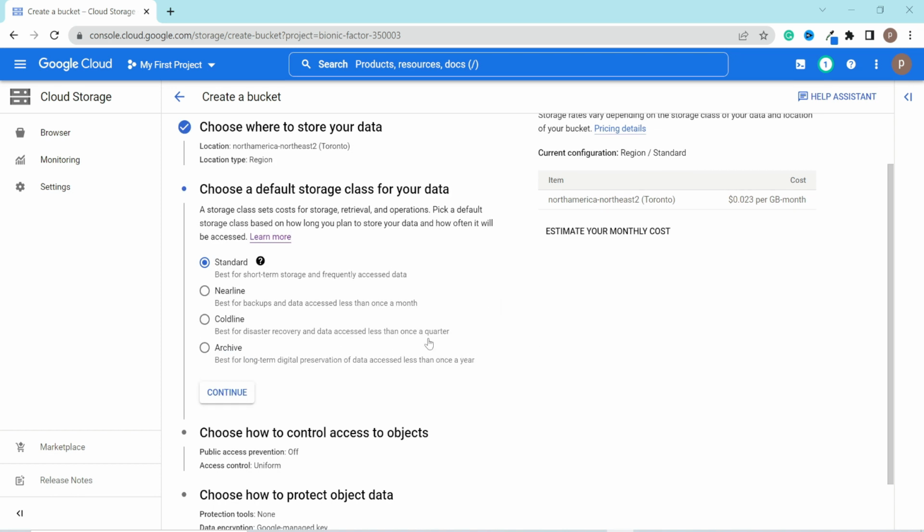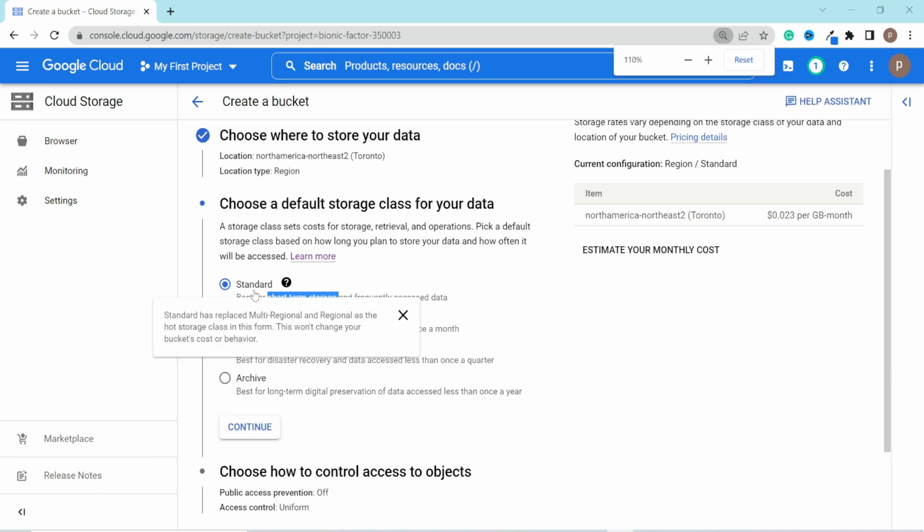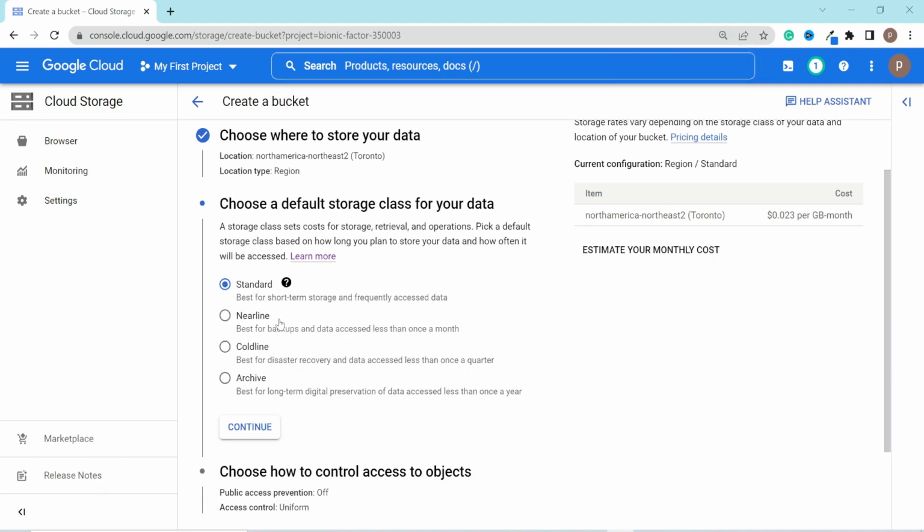I'll hit continue. Then it will ask me to choose between different storage classes. If it is frequently accessed data used for short-term storage, then I'll use standard; otherwise nearline or coldline. Archive storage we use for storing long-term archives, typically accessed once a year. So I'll just keep the default for now, which is standard.